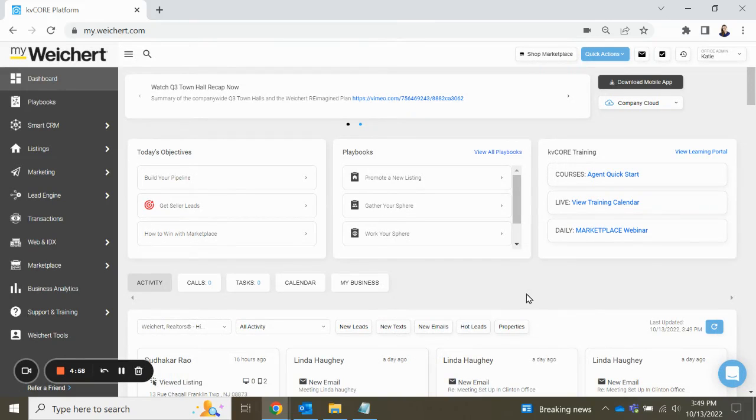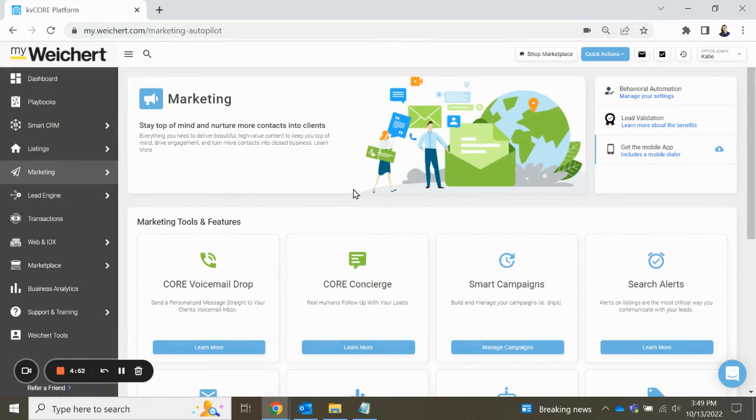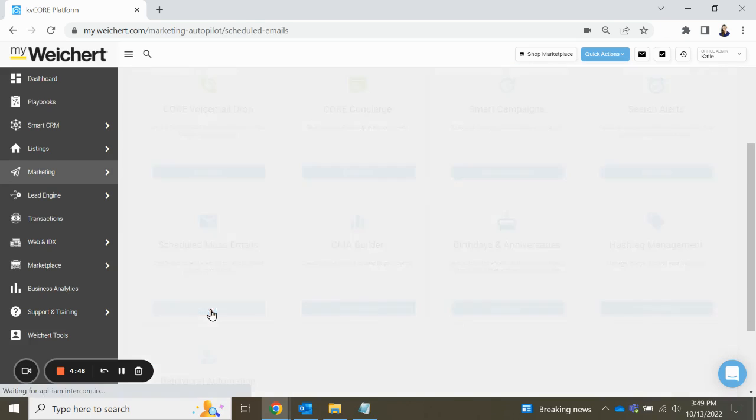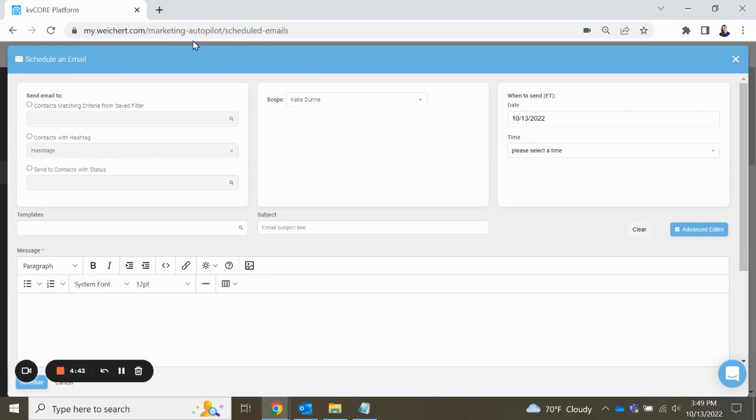It's that time of year to schedule all of your mass emails for the holiday season. So you're going to go to marketing, all marketing, or just click on marketing there. Schedule mass email. Schedule email with this big green button.